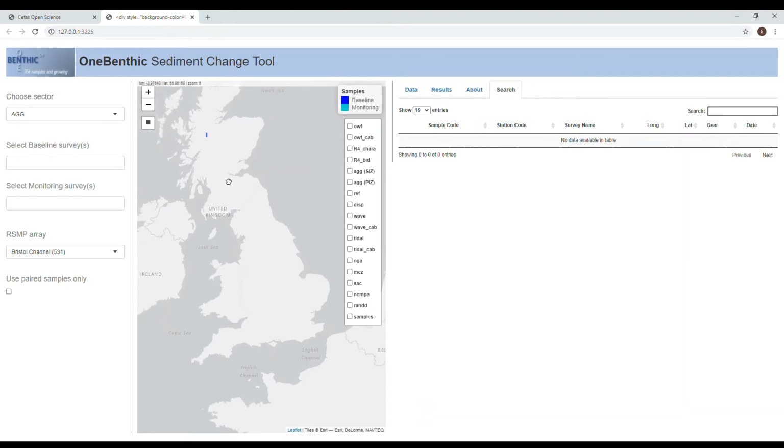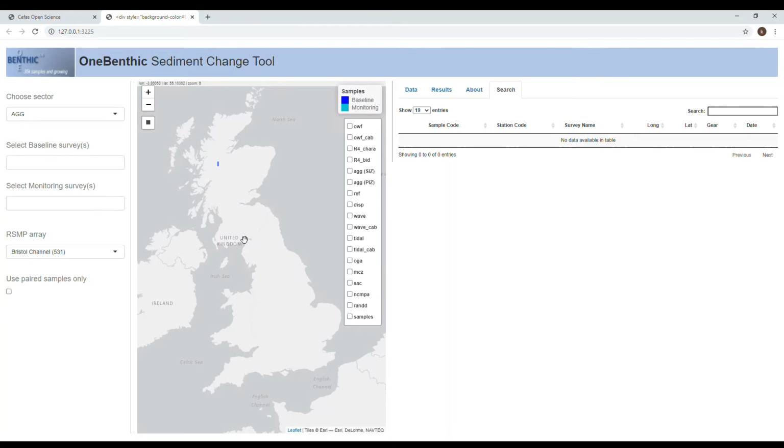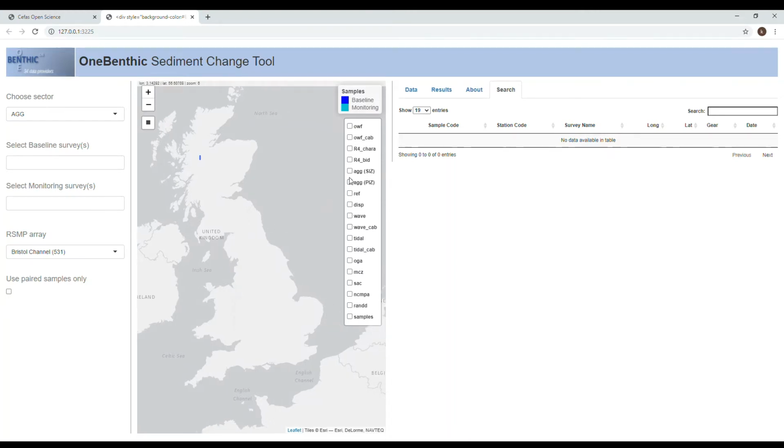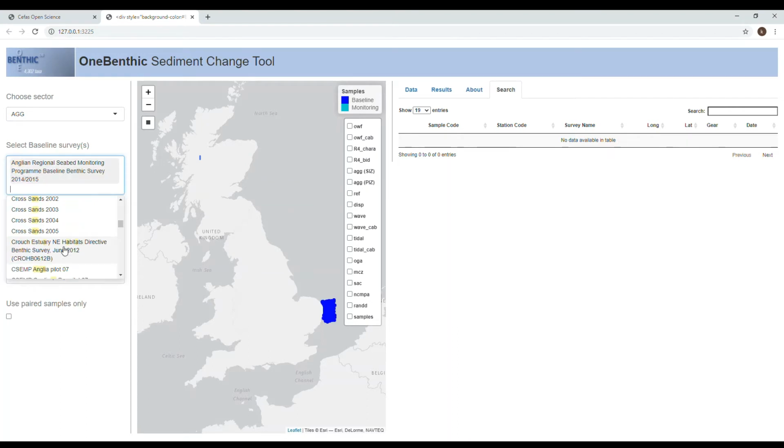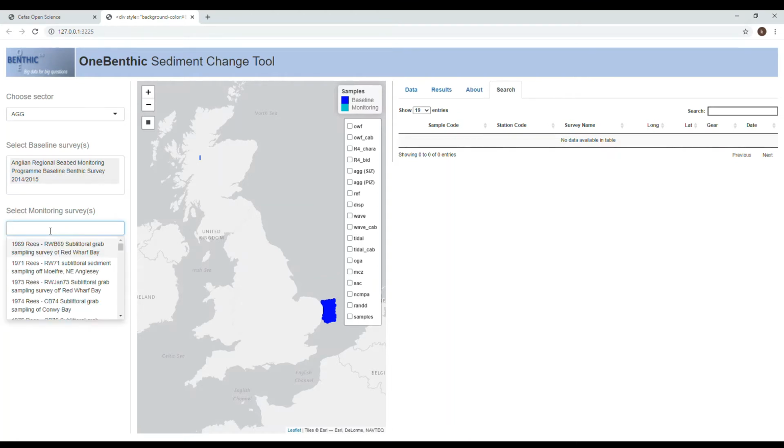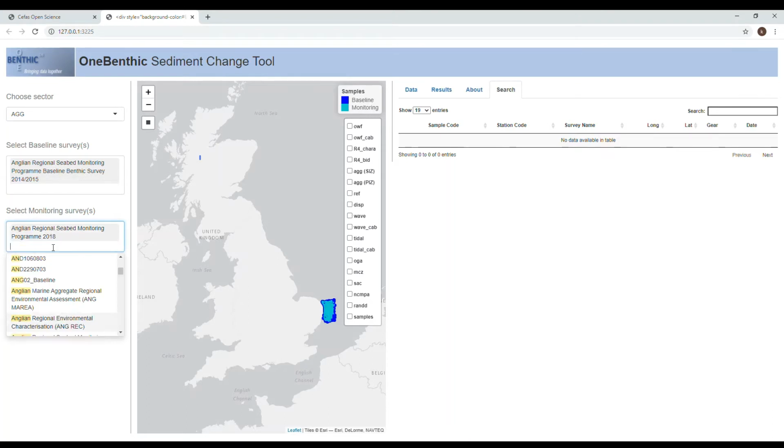Okay, in this case we're going to look at the Anglian aggregate dredging region. I happen to know the names of the surveys here, so I can just start typing Anglian into the box there, and I'm going to pick this one. This is the baseline survey done in 2014-2015, and then select the monitoring survey, which the latest one was in 2018. You'll see that the samples for those two surveys now appear on the map.